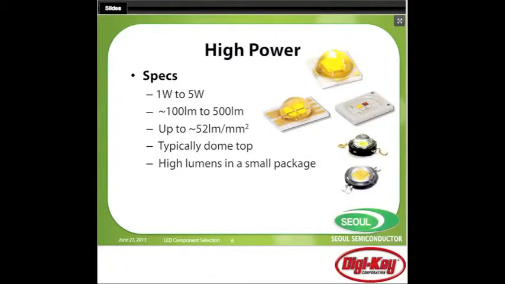Typically, most of these are going to have a dome on top. I'm showing the Z6 here, which has a flat top on the right-hand side. This is our RGB plus white package. These are typically going to be very high lumens in a small package, so if you need a lot of light in a small area.